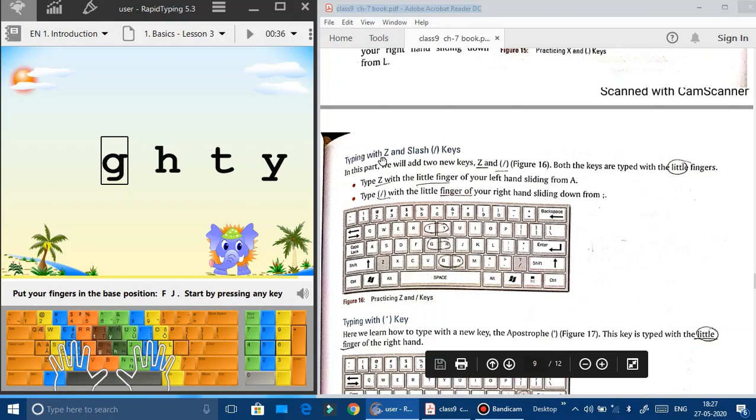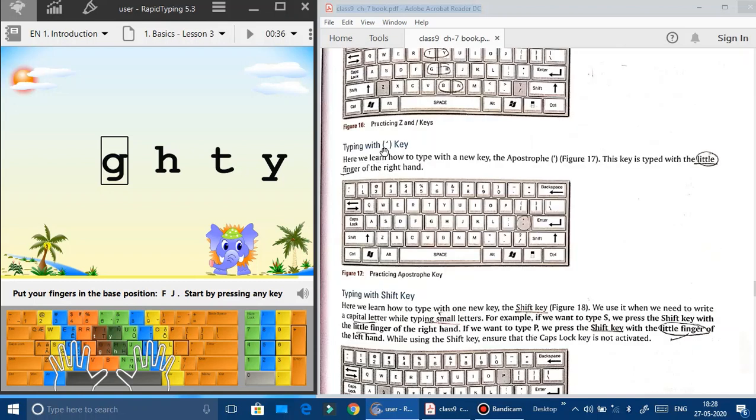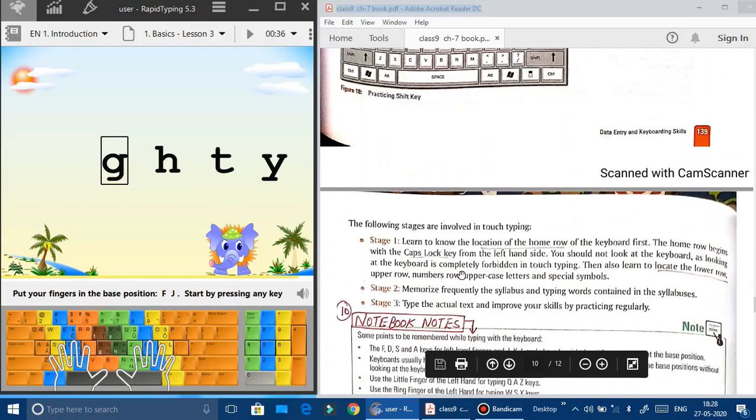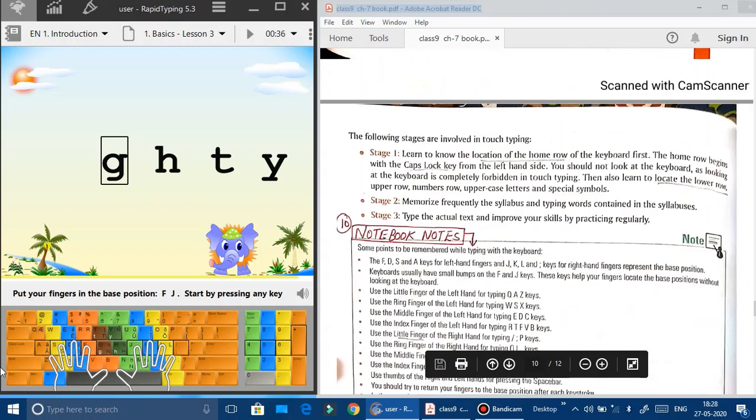Then typing Z and slash key. Where is Z? Obviously the little finger will come here. Here also you will use the little finger of the right hand. Okay, typing apostrophe, the little finger will be used from here. You will bring it here. Then typing the shift key. Where is the shift key? This is your shift key at the corner, so you will bring your little finger to type the shift key. Okay, next, so this way you will cover all the keys.